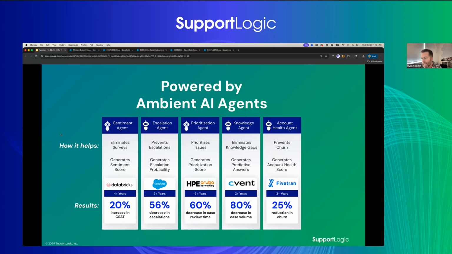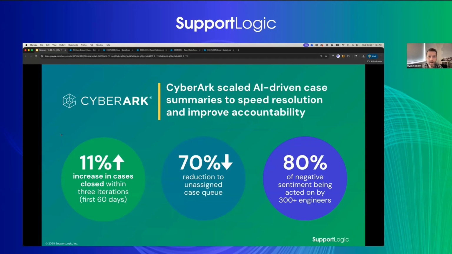These things are connected, and in the onboarding process, it's so important to have a pilot group. And that's something getting into my next slide here, this CyberArk case study that we're about to launch in the next couple weeks, where they really talk about that. They talk about the couple months that it took to build this system up and make sure that everything was aligned and the amazing results they're seeing. You can see here, there's an 11% increase in cases closed within 3 iterations. So cases are coming in, they're getting them solved a lot faster.